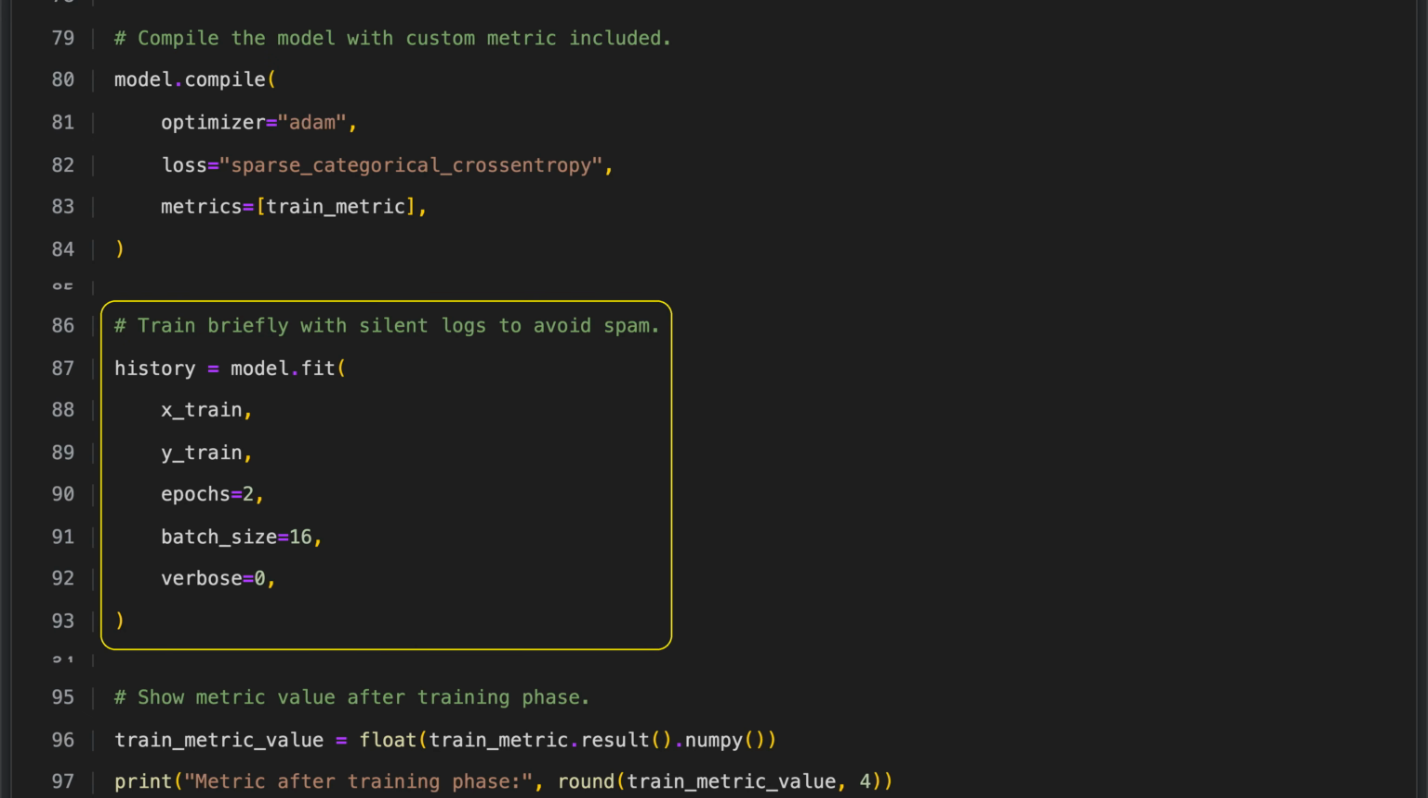The model is trained using a fit function that takes the training data and their labels as input. It runs for 2 epochs, meaning it goes through the entire dataset twice. The batch size is set to 16, so the data is processed in groups of 16 samples at a time. The verbose setting is turned off to suppress training logs and keep the console output minimal.